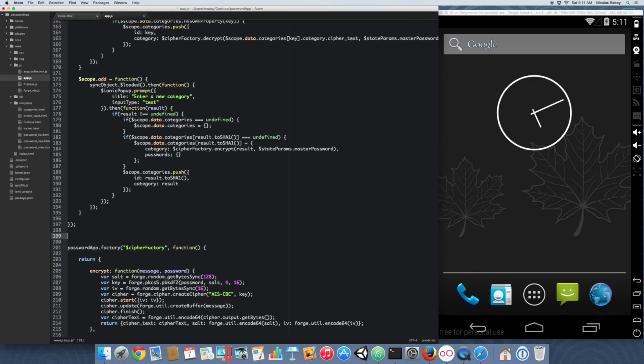a new controller here. We're going to call it app.controller, password controller, function, and we're going to pass in the scope, state param, Firebase object, state, cipher factory, and that's it.